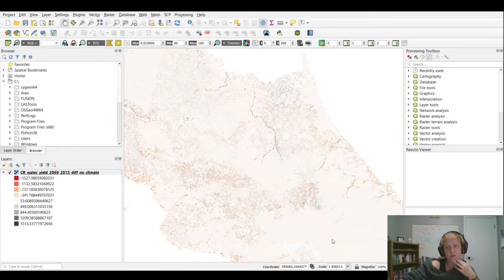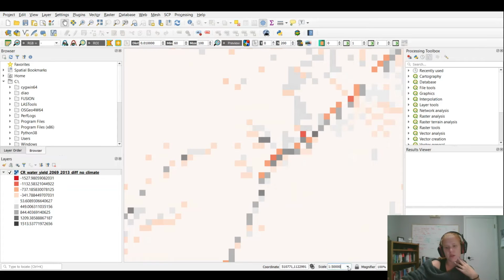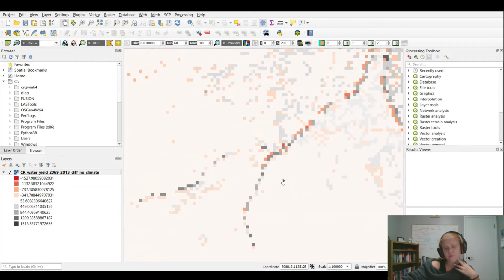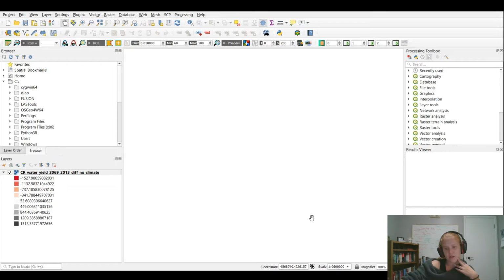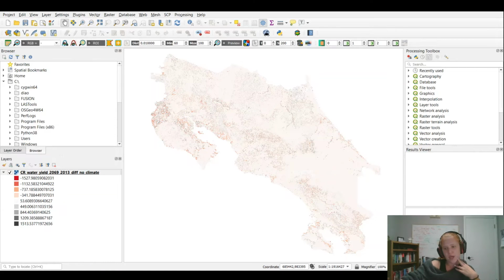If you want to change what your scale is, then you can also do that here. And then you can also change your magnification as well. And if you want to rotate it, then you can go from here. It does show you what your projection is. Now you'll notice that mine says unknown CRS.